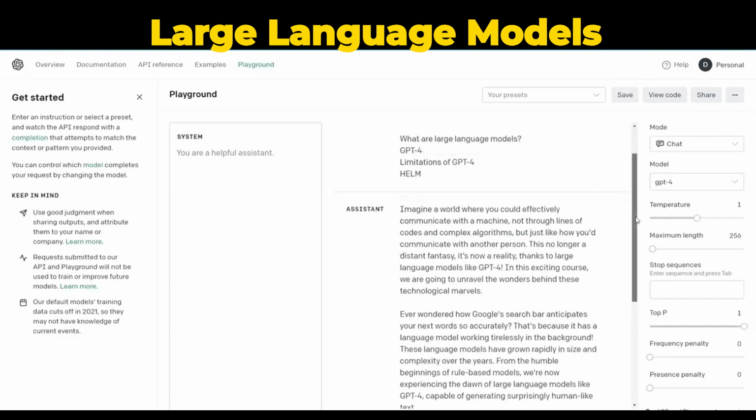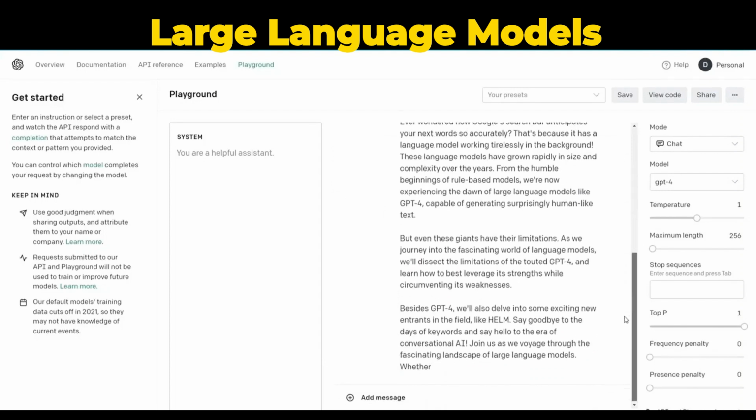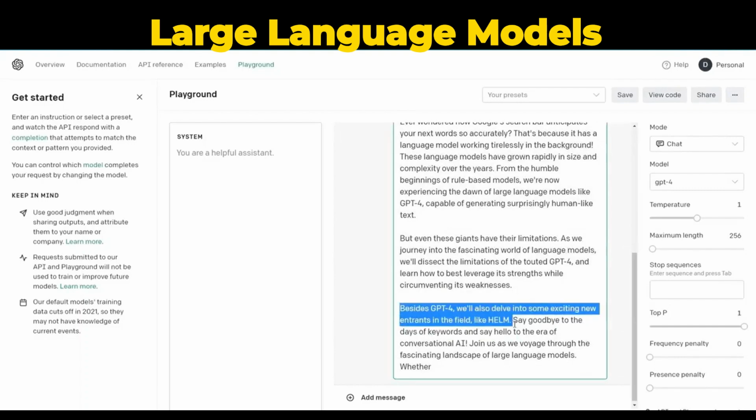Now, although the output that's been generated is very impressive, there are a couple of problems here. If I scroll down to the bottom, and let's look at this section here. GPT-4 generates, "Besides GPT-4, we'll also delve into some exciting new entrants in the field like Helm." This makes it sound like Helm is another large language model. In fact, Helm stands for the Holistic Evaluation of Language Models, and it's a benchmark to allow you to compare language models. Now, since the Helm benchmark was released at the end of 2022, this means that GPT-4 doesn't have any knowledge of it. There is a workaround where OpenAI have released plugins which allow you to reach third party information sources, including the internet.